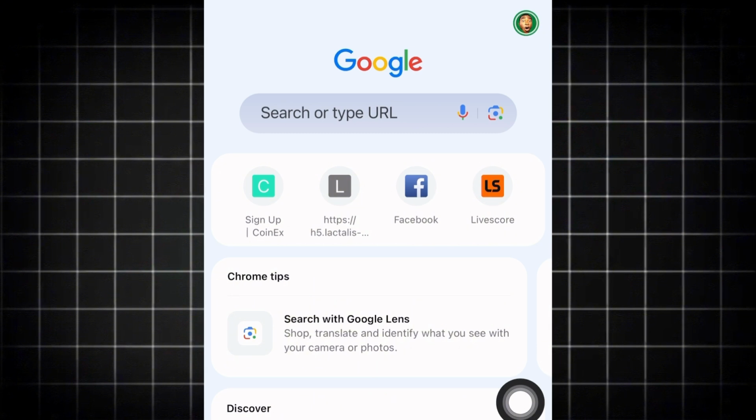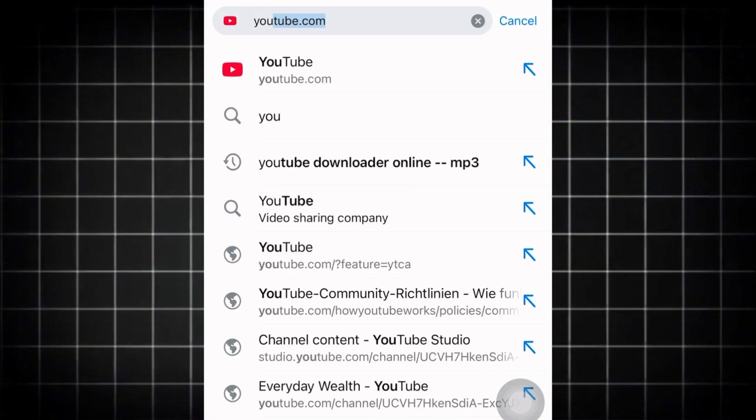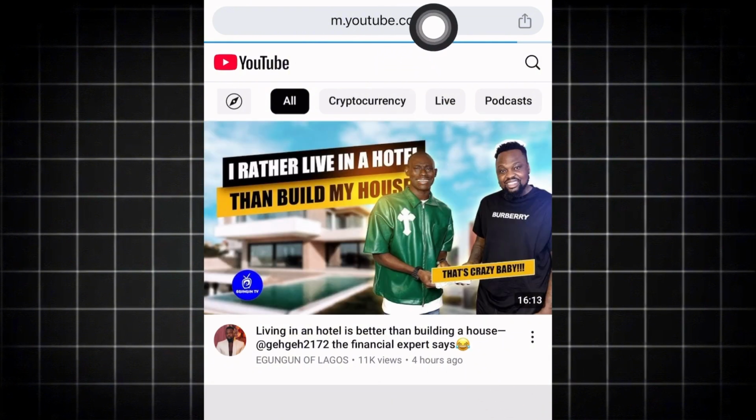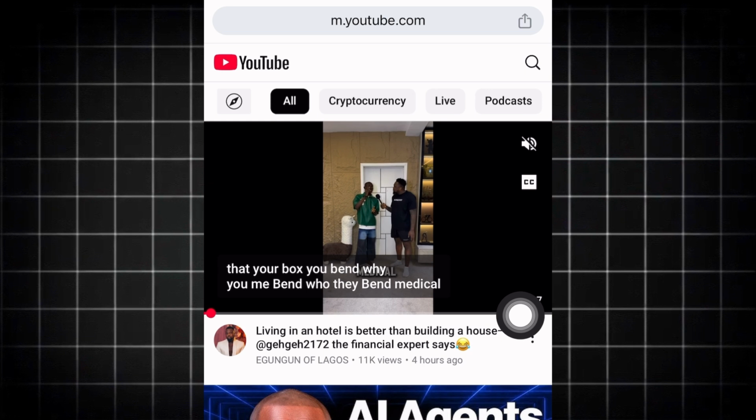The next thing I want to do is to come to the search bar and search YouTube right there, youtube.com, right? So once you search that, we hit on search, and then it will load up youtube.com. But now here it is showing m.youtube.com. So this is not the web page of YouTube, this is not the desktop view of YouTube.